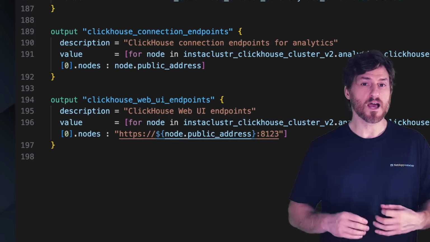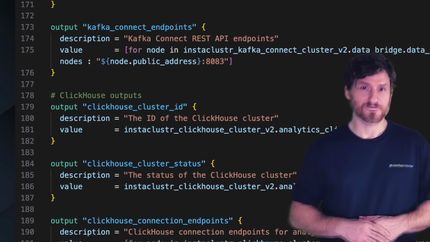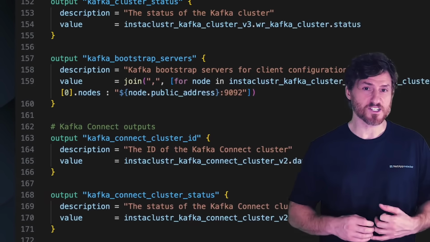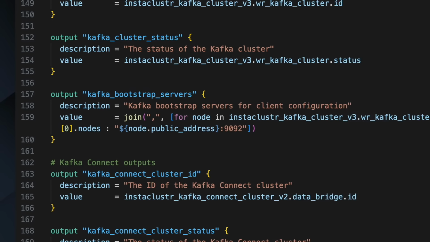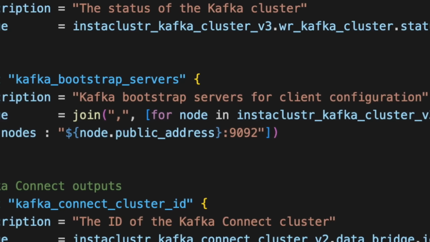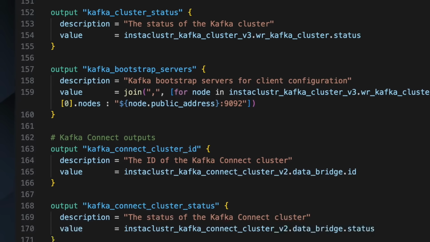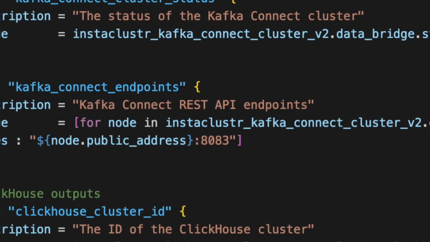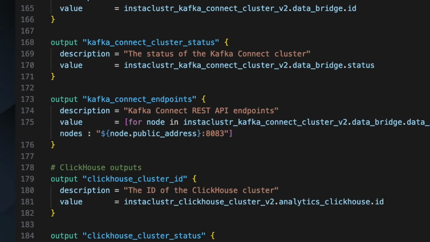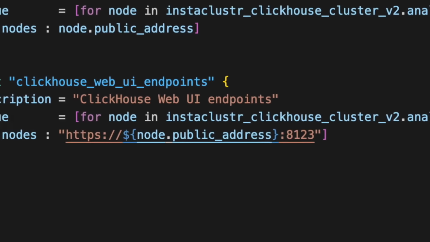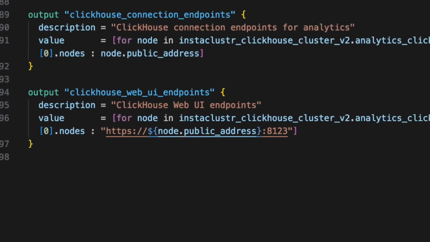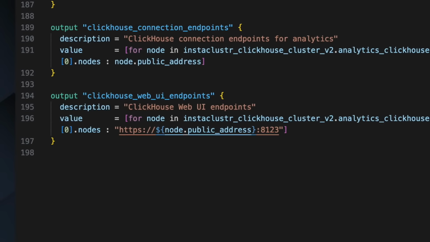So let's talk dynamic outputs for connectivity. Terraform generates our connection strings automatically. This loops through each Kafka node, grabs its public address, adds port 9092, and joins them all with commas. It's the same pattern for Kafka Connect on port 8083 for the REST API, and ClickHouse on port 8123 for the Web UI, where you can run SQL queries in your browser.